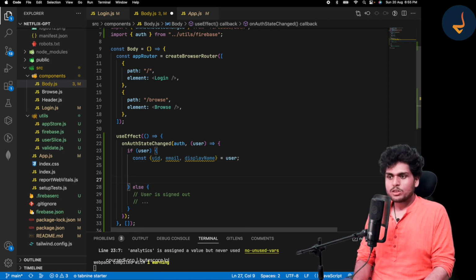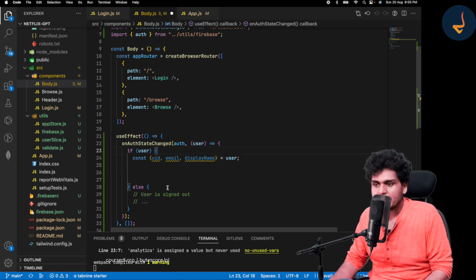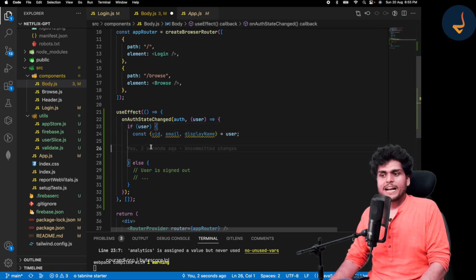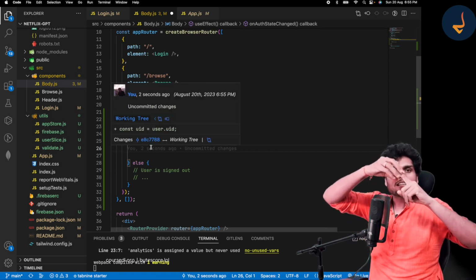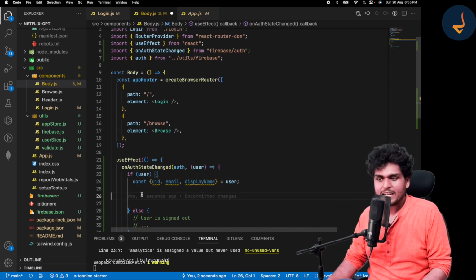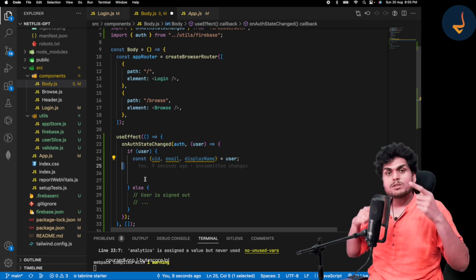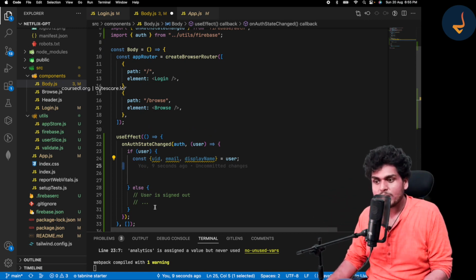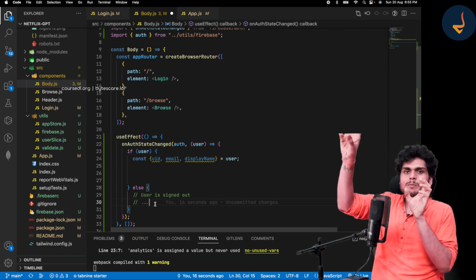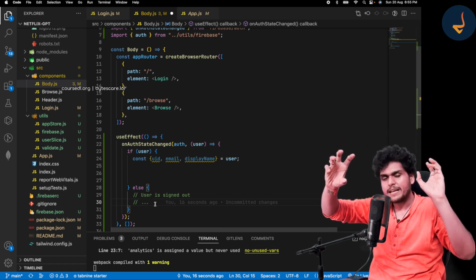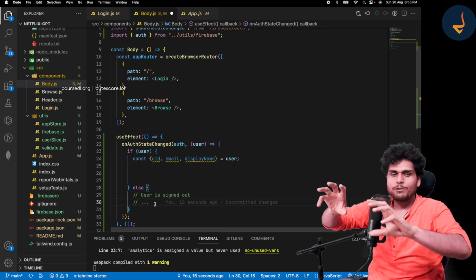Got it? So if my user is present, that means this is the sign in case, and this is the sign out case. So now you understood, right? If my user signs up for the first time, then also this will be called. If my user signs in, then also this will be called. If my user signs out, then also this will be called. So basically all my user store updates, if I have to update my user inside the store, all those updates I can do from one place.